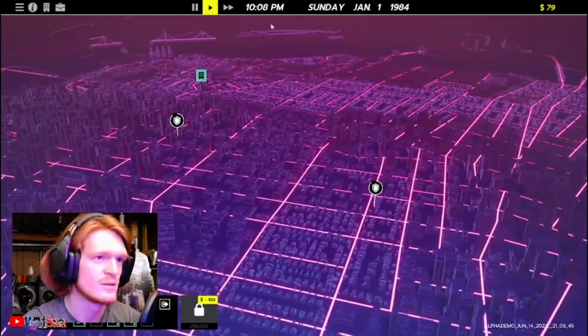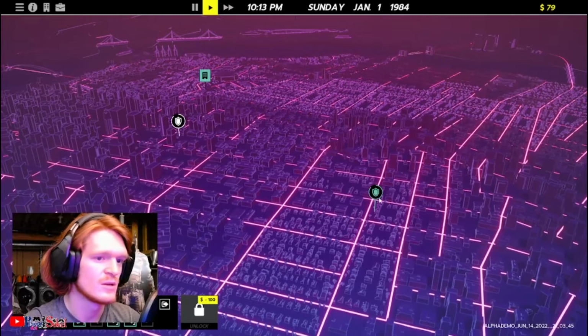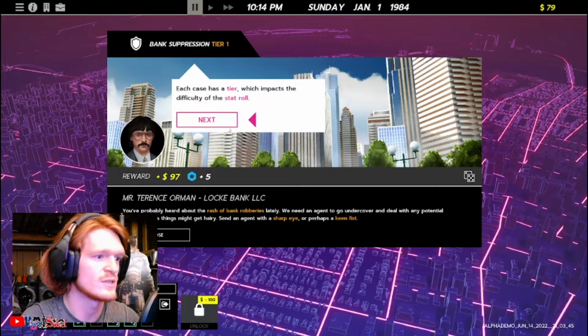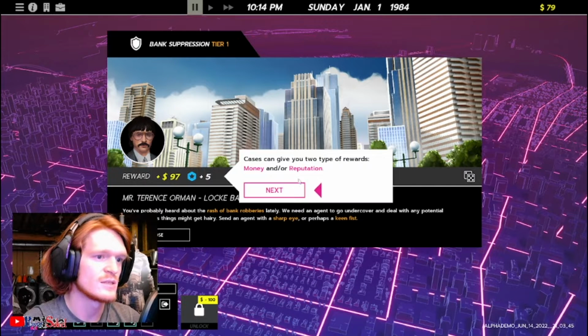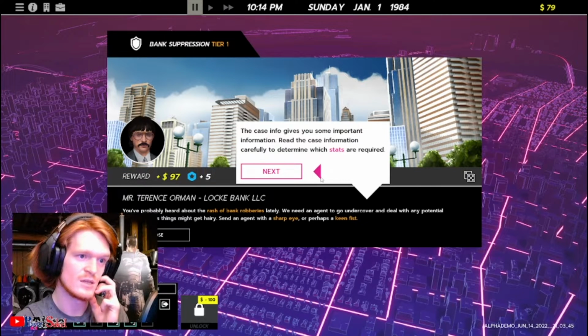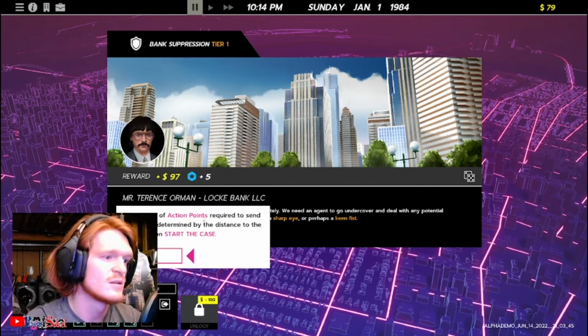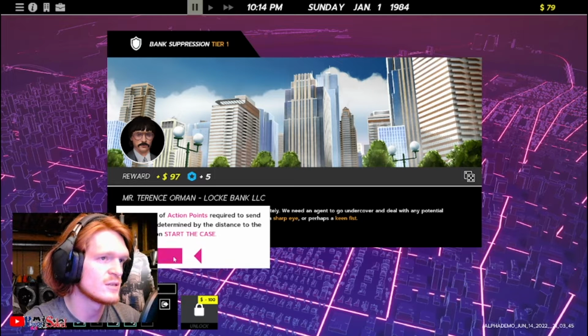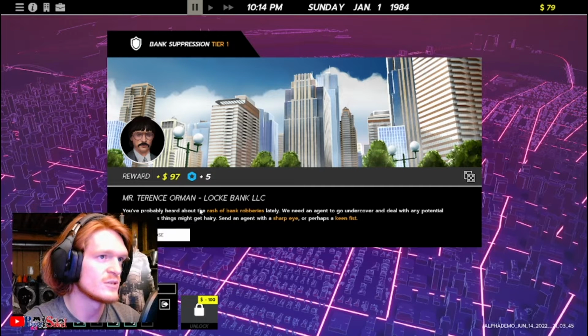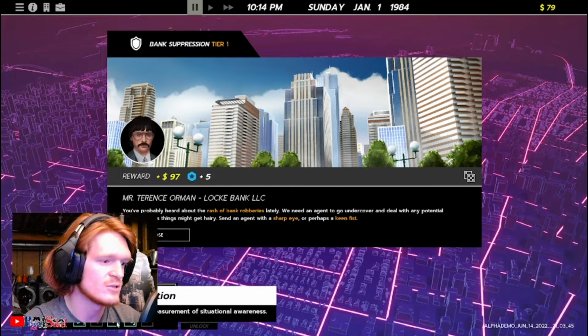Spin around. And there's actual real time going at the top. Okay. Each case has a tier, which impacts the difficulty of the stat roll. Cases can give you two types of reward, money or rep. Case info gives you some important information, and determines which stats are required. Sending an agent costs action points, determined by the distance to the case. It's 1.3 miles, 2 energy to get there. Send an agent with a sharp eye or a keen fist. She's got 2 perception, so that's good, right?